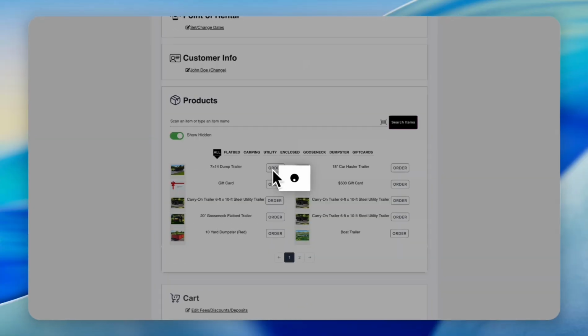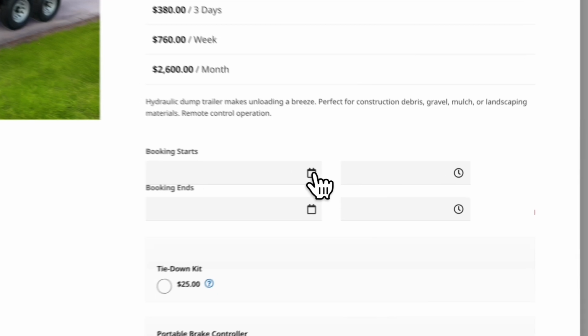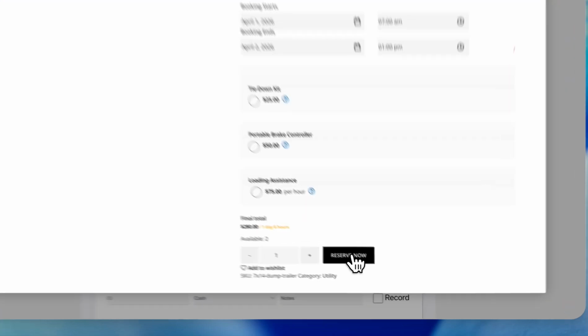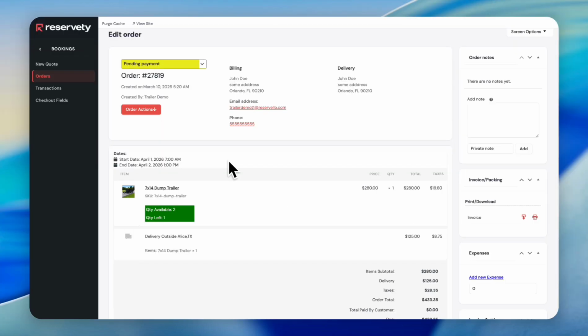Click order. Basically, you are ordering for John. Select the date for John. His total is $280 for 1 day and 6 hours. Click on reserve now. Click on save. As you can see, a new quote or manual order is created, but its status is pending payment.